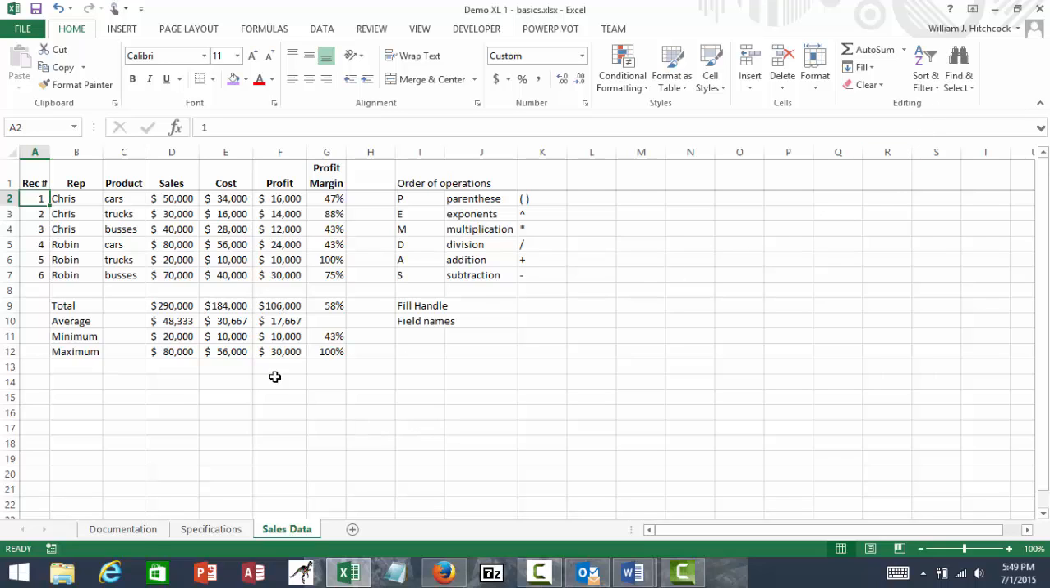Alright, so that's a little bit about entering in some formulas, trying some simple sorting with a list of records, and next time what we'll do is we'll add some headers and footers to this page and we'll be all set.